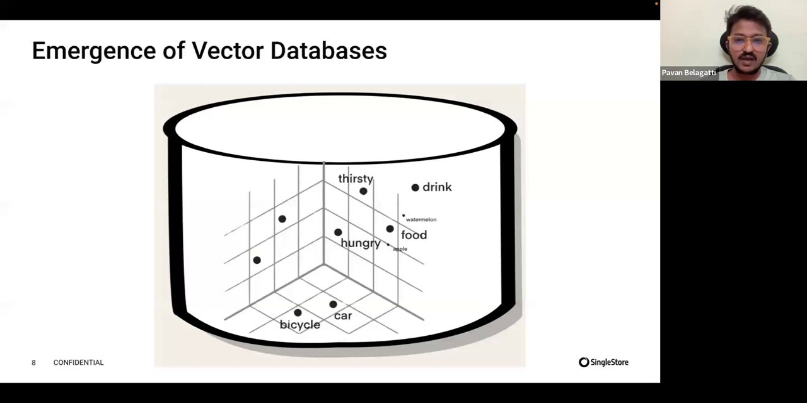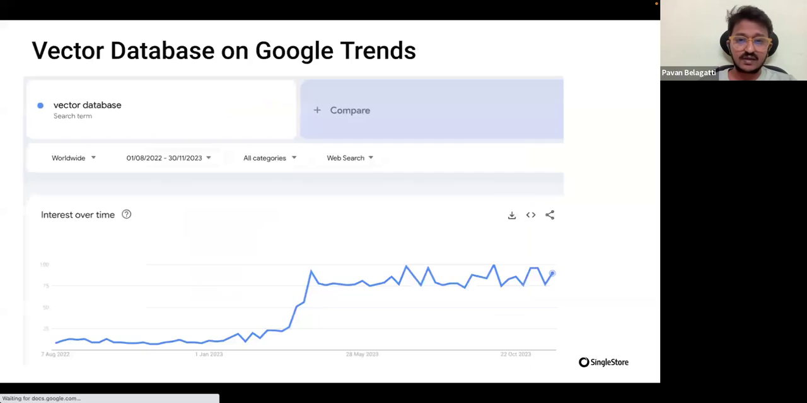It basically stores similar words together. For example, here you can see in a three-dimensional space X, Y, Z, thirsty and drink, and hungry and food, they are related. Thirsty and drink are related, that's why they are a little closer. Food, watermelon, hungry, they are closer. And car, bicycle, they are closer, that's why they are more closer to each other. So this is just the overview. We're going to go a little more in depth in the future slides.